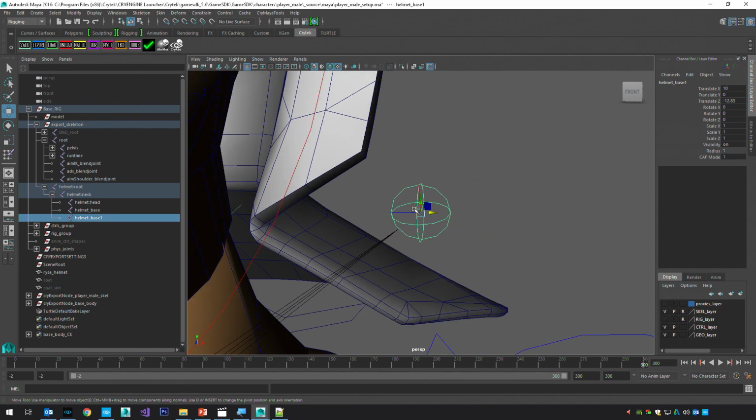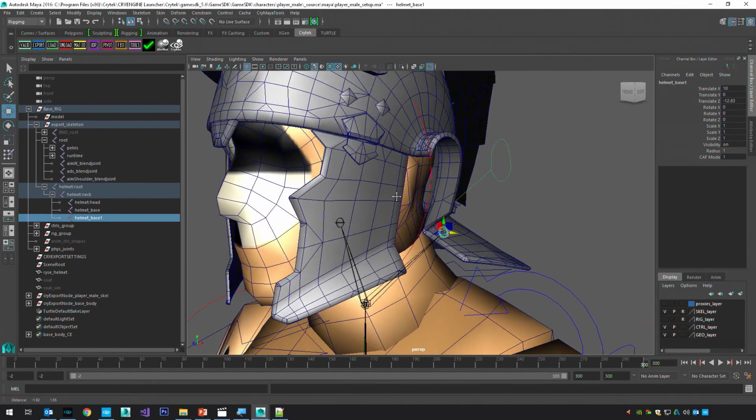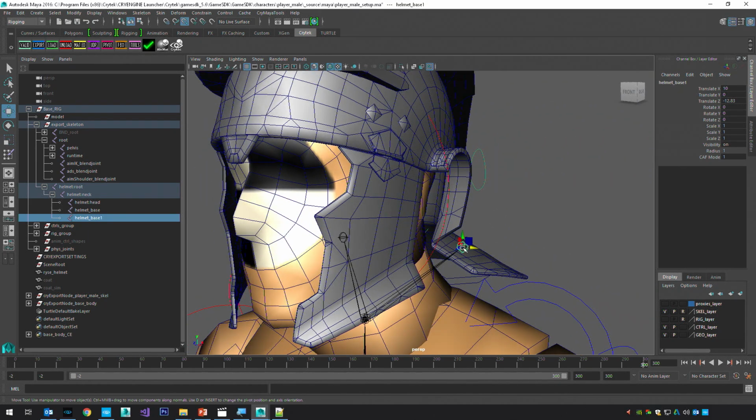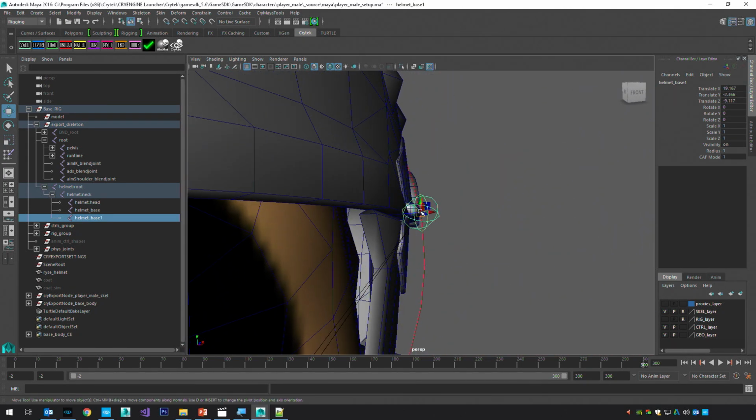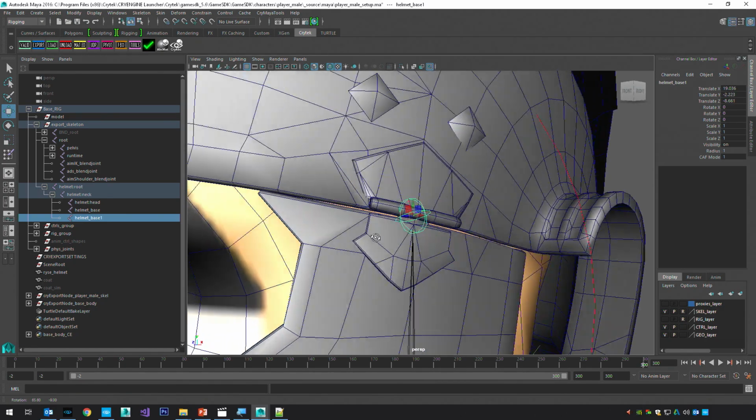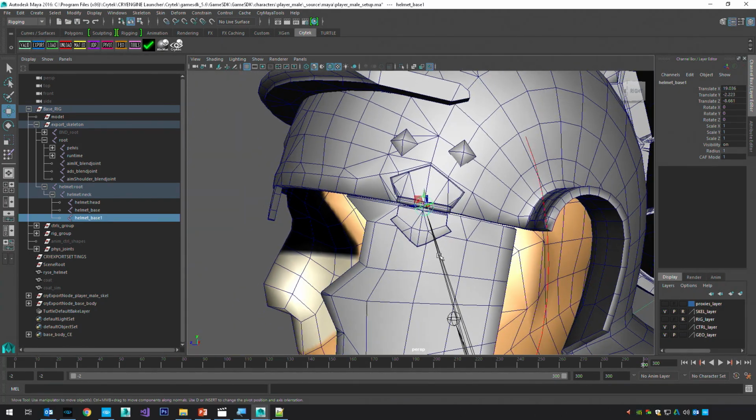So I have a joint now here, you can see it. This joint needs to be placed where basically the hinge of this thing is. I'm just gonna do it really dirty and quickly, but usually the character artist can already give you a really good position for the pivot.